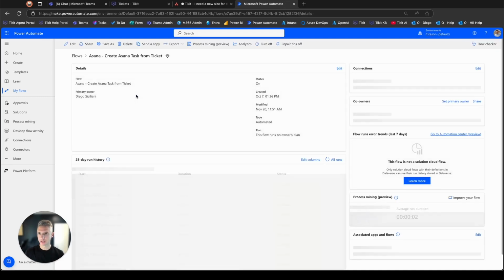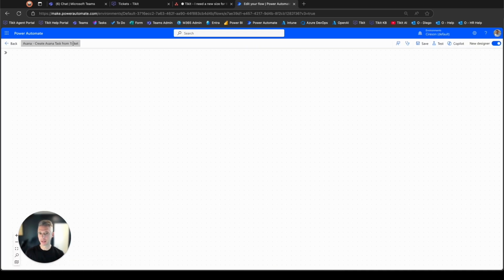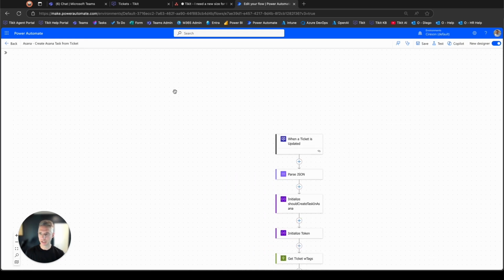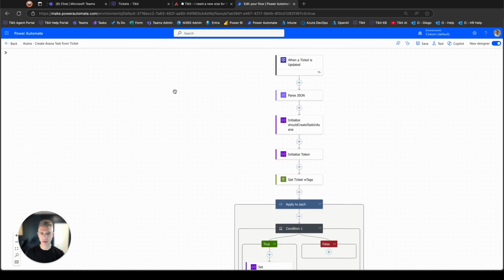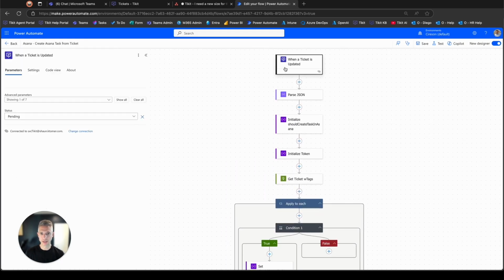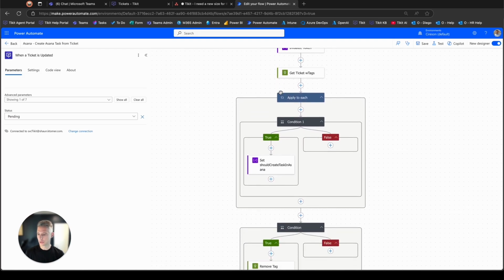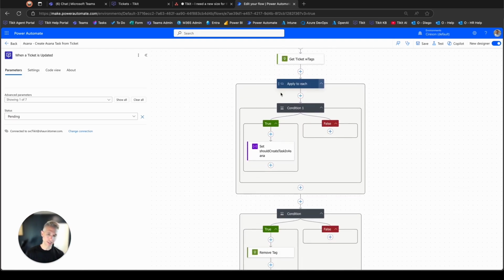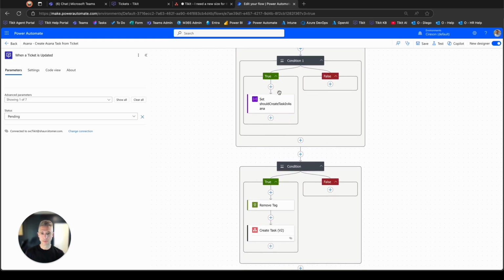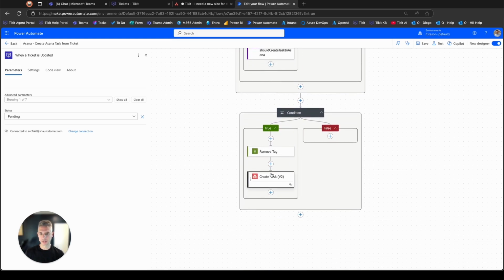I'll just show you one of these. And there is a combination of things happening here. We're using native Tikit triggers and actions. We also do have to do a little bit of API calls between Tikit and Asana. But specifically what I want to show you here is this create task.